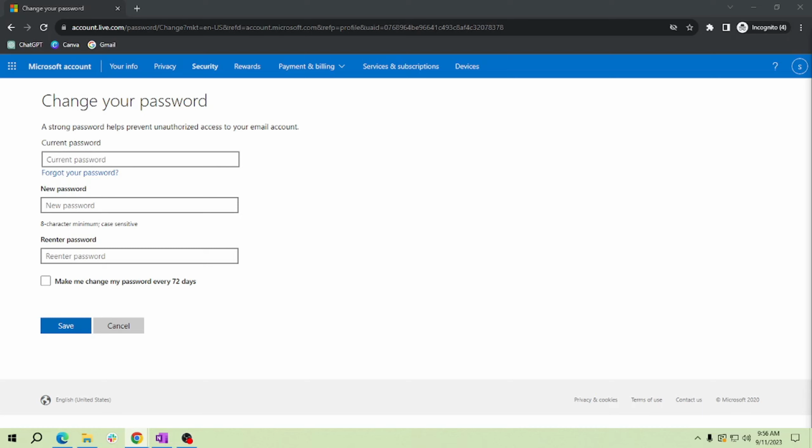So if remembering complex passwords is a challenge, you can use a trusted password manager to generate and store your password securely. So lastly, if you're comfortable with two-factor authentication, you can enable two-factor authentication for an extra layer of security. This requires a second verification step like a text message or an app in addition to your password.